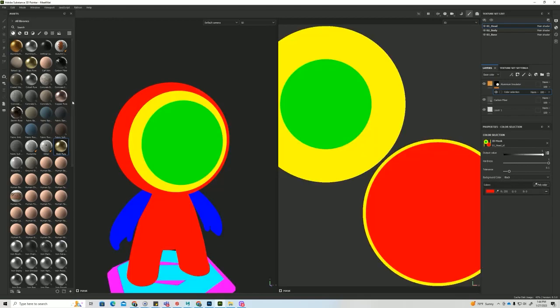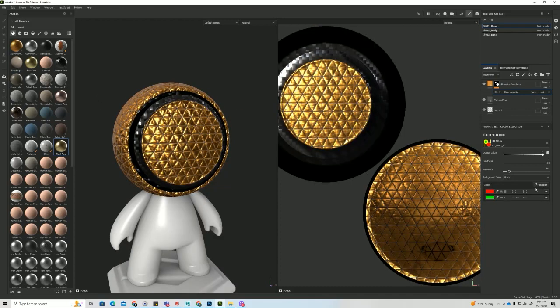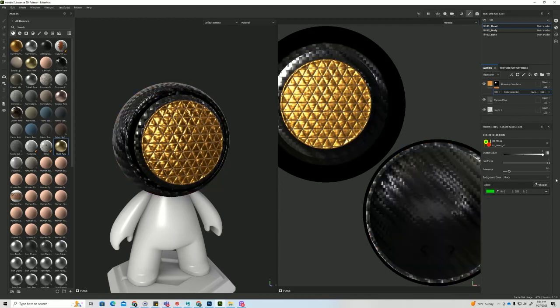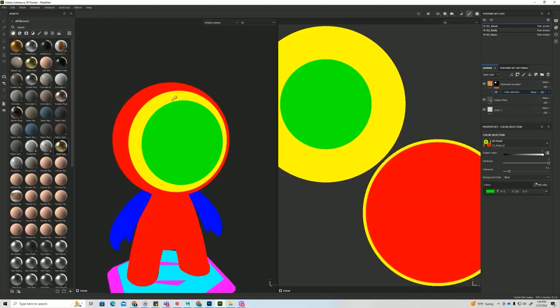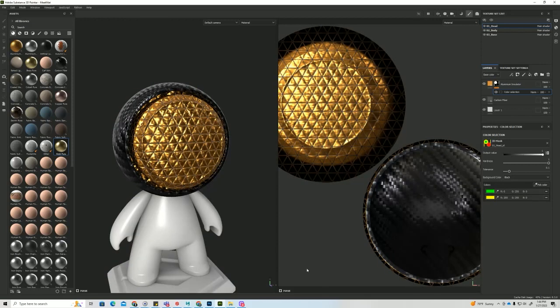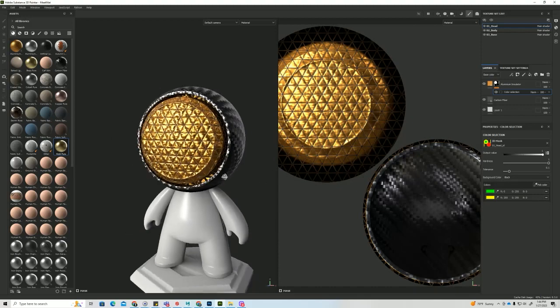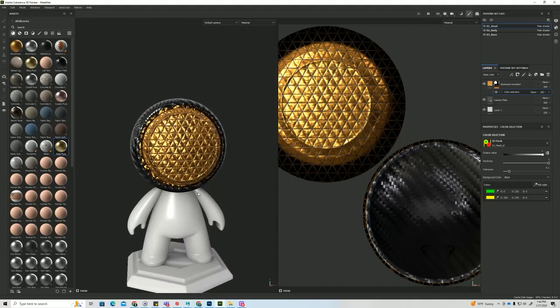I want to pick that color again. So I'll add the green. And then, I accidentally added an extra one, so I'm just going to remove that one here. So I'm going to pick a color again, and I will add the yellow. So now I have both of those selected, and they very quickly mask those out.